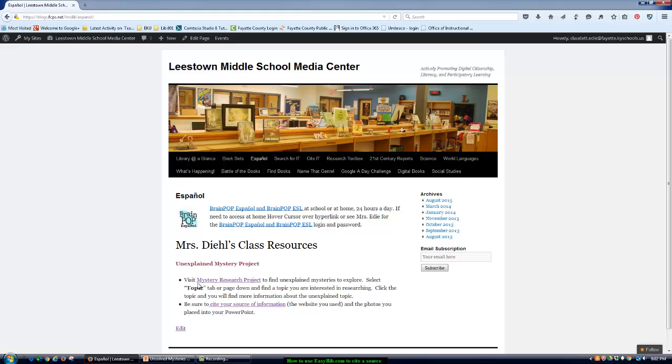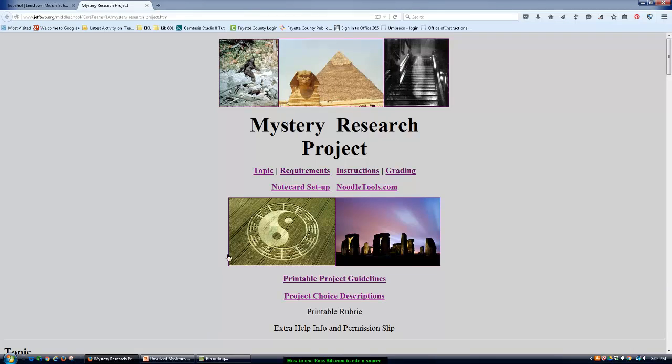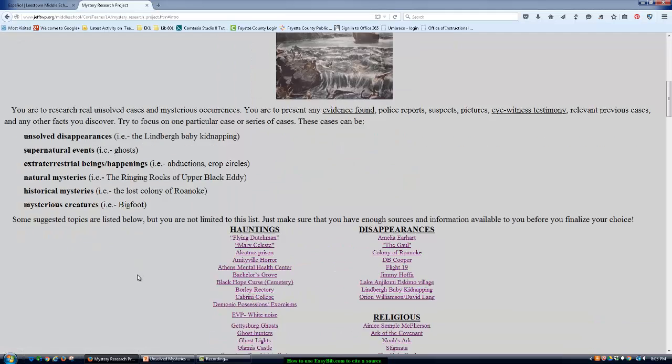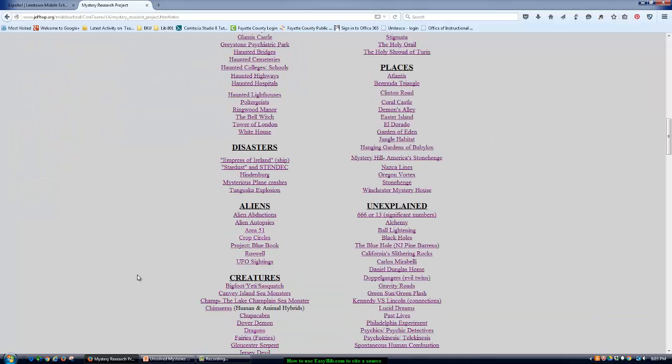To start looking and investigating, instead of just doing a Google search on your topic, I found this neat website called Mystery Research Project, and there are many topics listed down through the web page, such as hauntings, disappearances, places, disasters, aliens, unexplained creatures, and so forth, that are unsolved mysteries that you might not think about at first. I'm interested in talking about crop circles, and that's my example that I'm going to use today.